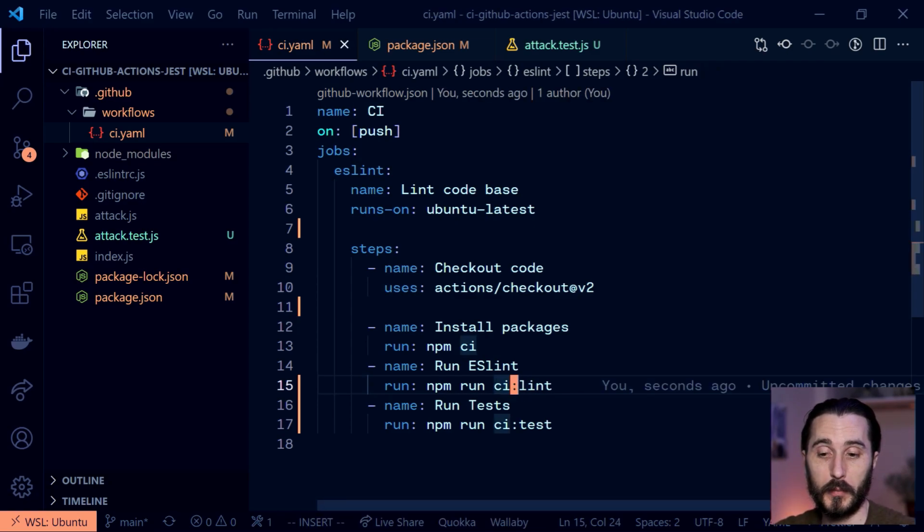And I also should mention really briefly that the colon in between does have certain use cases, but for the most part, it's just kind of a naming convention. You could name it whatever you want. You could do ci-lint, whatever you want.